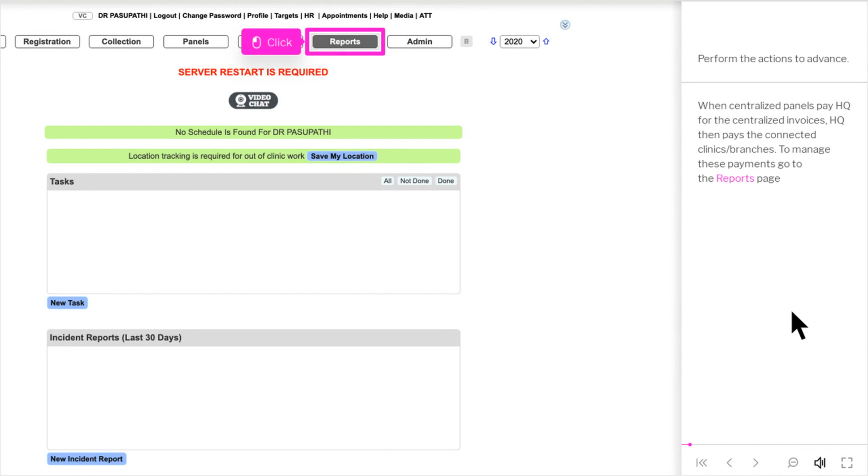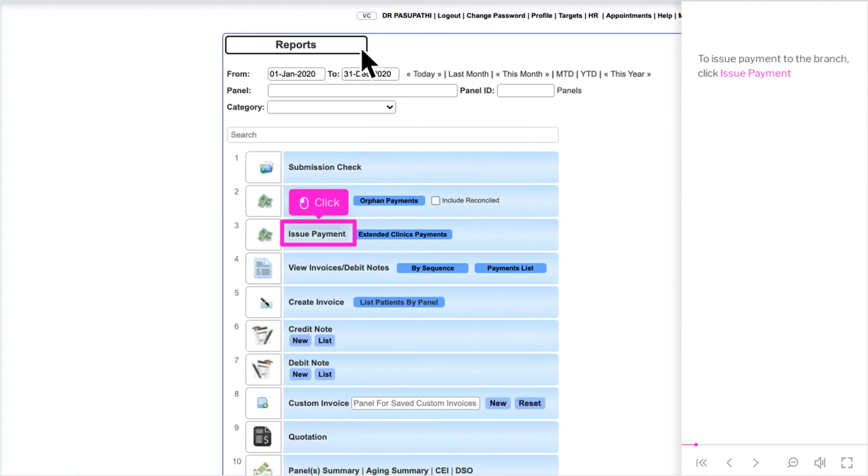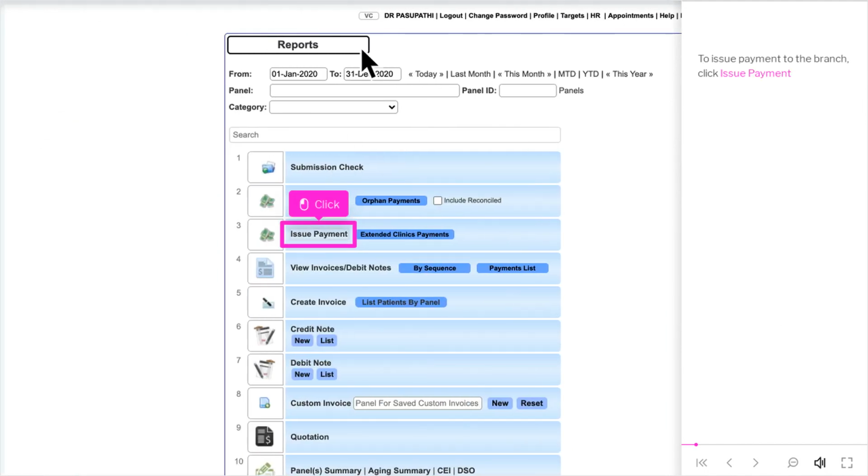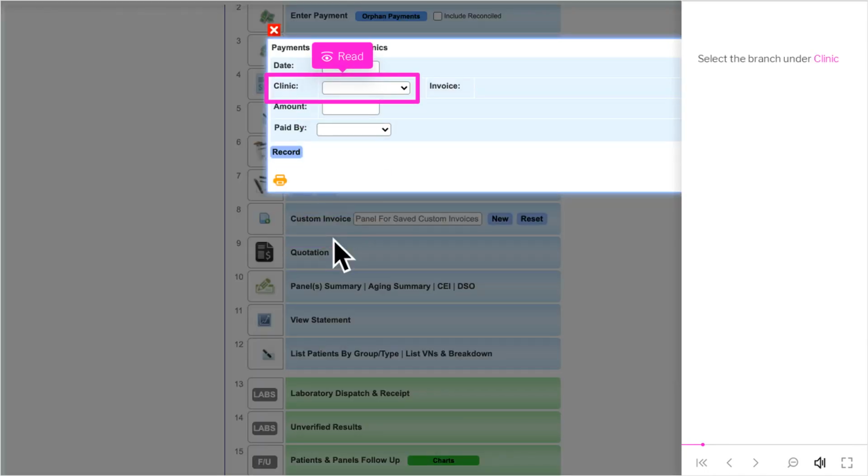When centralized panels pay HQ for the centralized invoices, HQ then pays the connected clinics/branches. To manage these payments, go to the Reports page. To issue payment to the branch, click Issue Payment. Select the branch under Clinic.